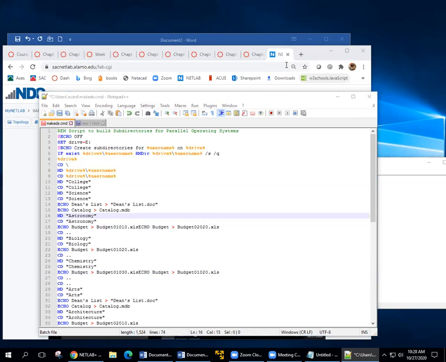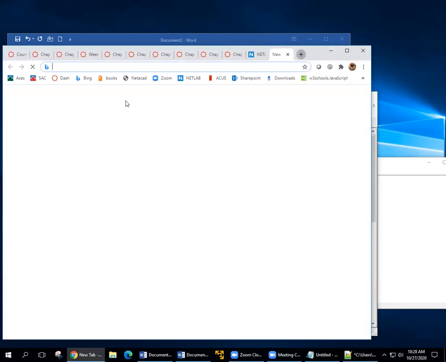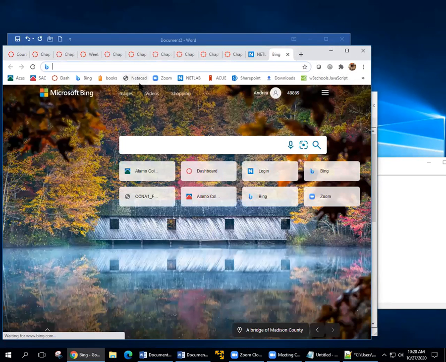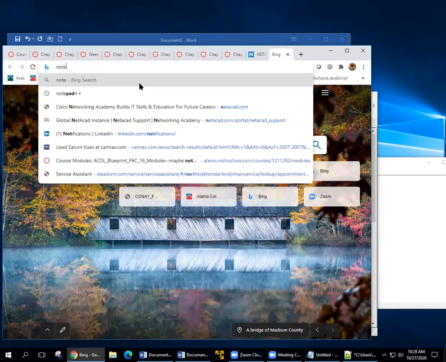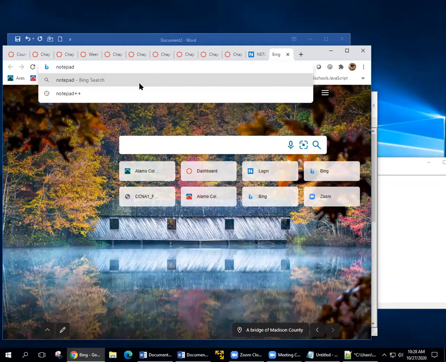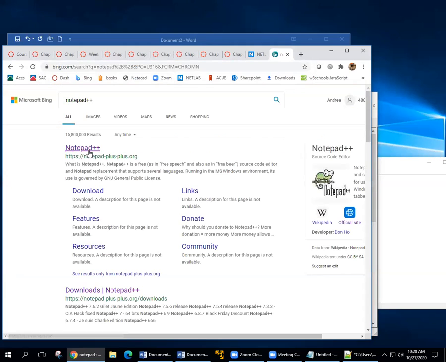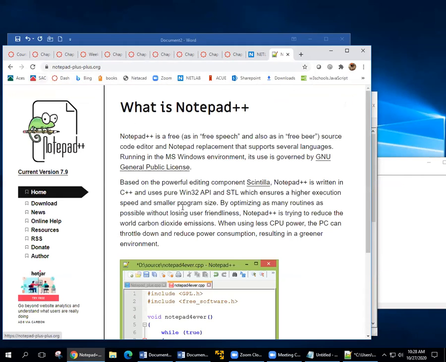And I have a question. Is this free and open source? Yes. Notepad++ is free. You can just go to Notepad++ and download it. Yeah, definitely. And the Vim editor actually comes with Linux, so that's free too. Open source. Okay, good.